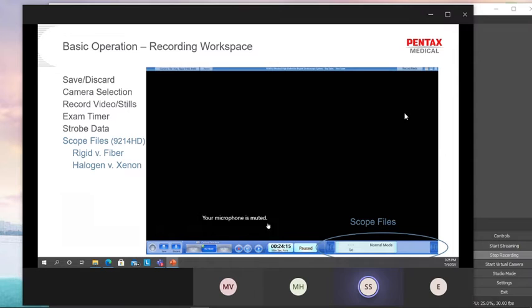And there's the scope files. So scope files, you can have the rigid, the fiber, or halogen versus xenon.